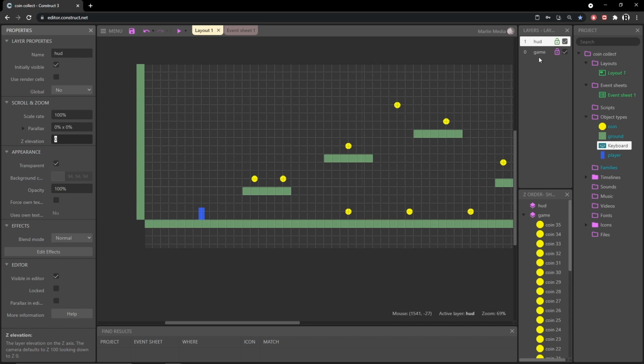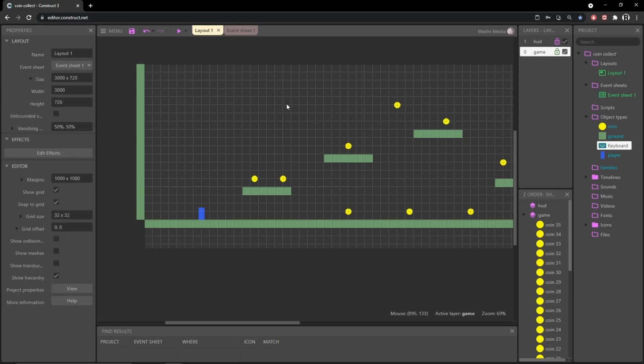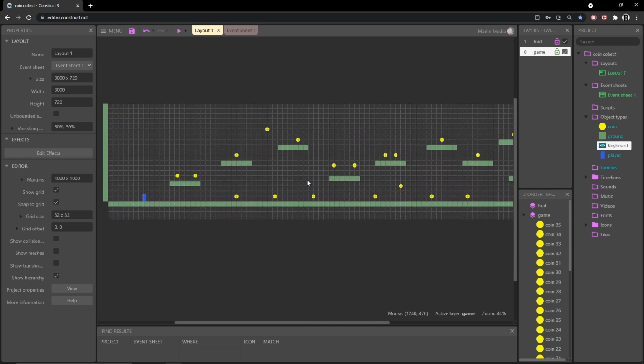Okay, let's go back to our game layer, make sure it is highlighted, and then over in the layer properties, come down to background color, and I have mine at 56 across the board for the values. I changed that to a darker gray because the default gray is really hard on my eyes for some reason. I don't like it, so I just moved it down to be a little darker, and it gives us this darker background.